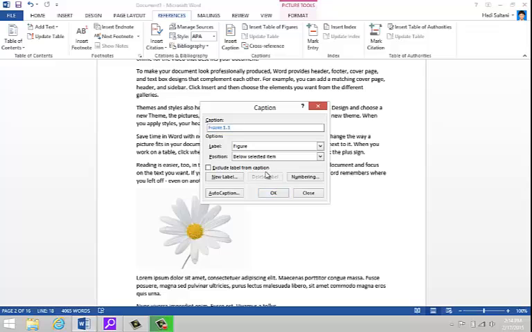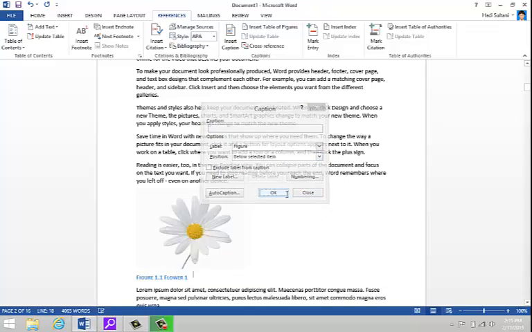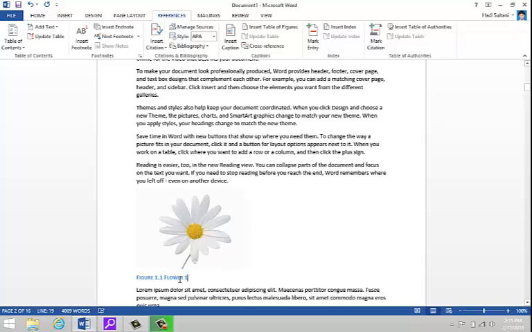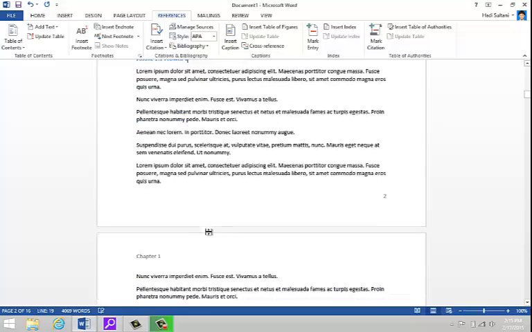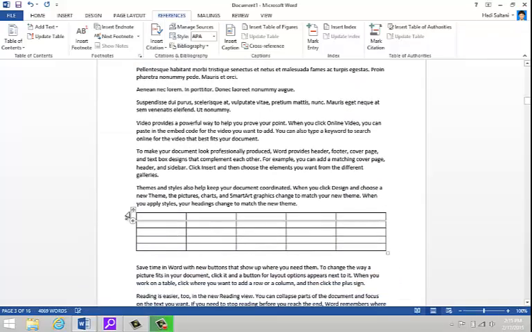Okay, and then below for this I'm going to give a name. It is flower 1 for example. Okay, press OK, then it just comes below the figure.